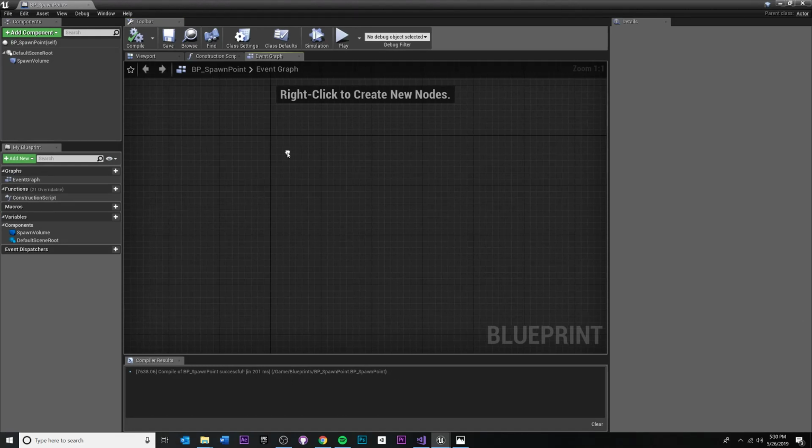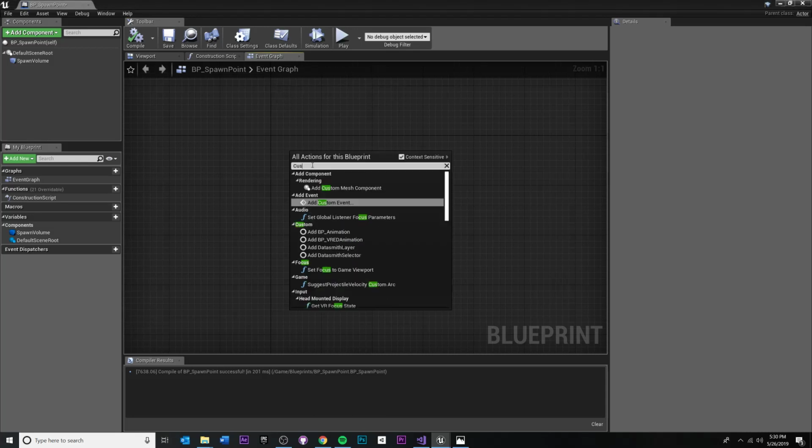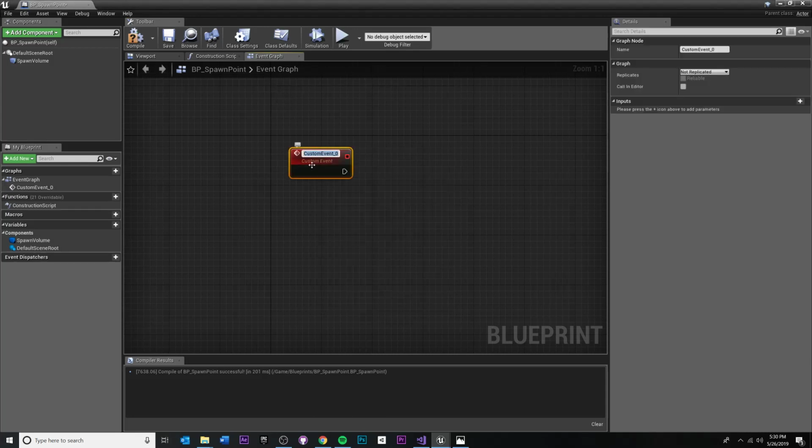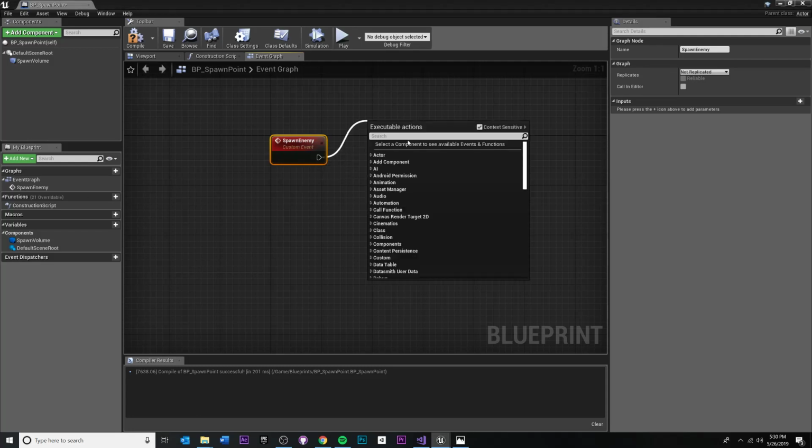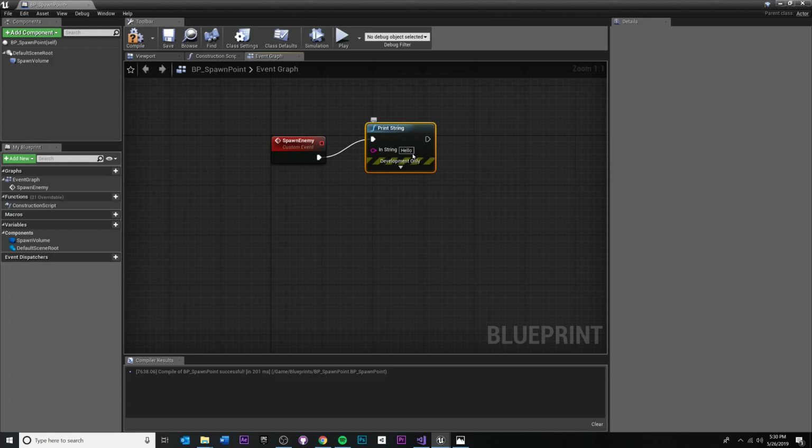So I'm going to create a custom event. Right click, type in custom event. And we're going to call this spawn enemy. All right. And so other blueprints, if they get a reference to this blueprint, can actually see this and call it. So whenever this gets called, I want to double check and put a little print statement and say spawn enemy. If we see this print statement, we know that we're calling this custom event properly.